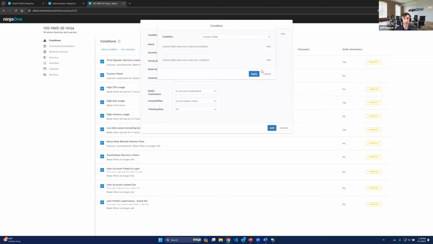I think it's a great way to expand the pane of glass of Ninja and just give you that ability to have more information inside of one portal.